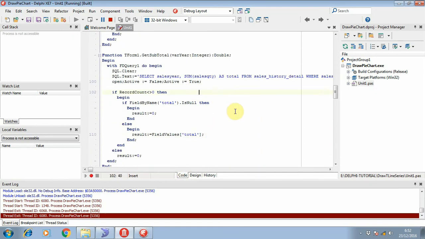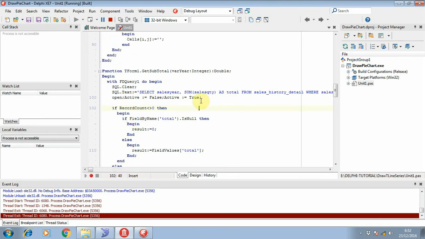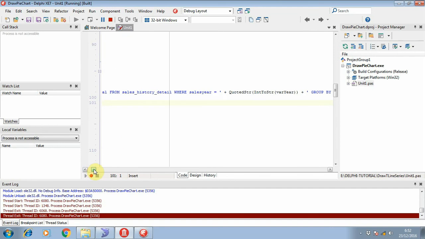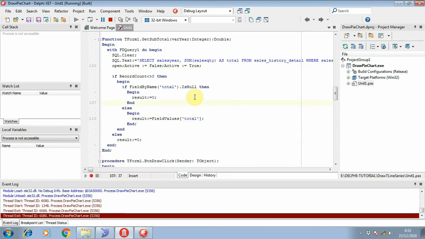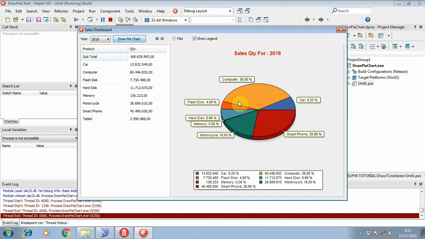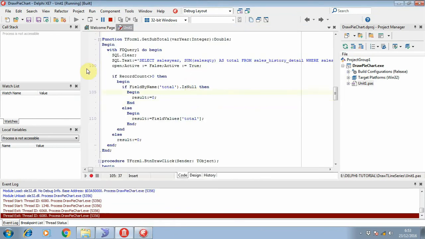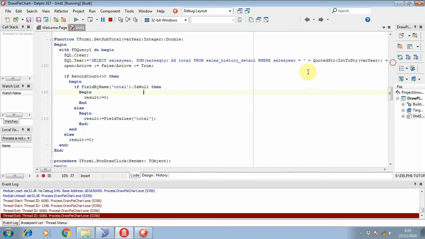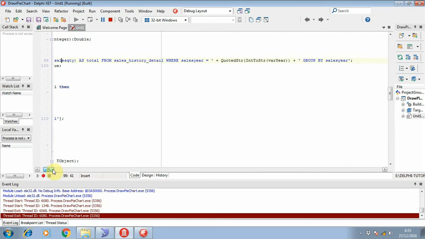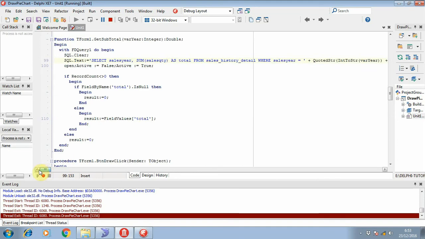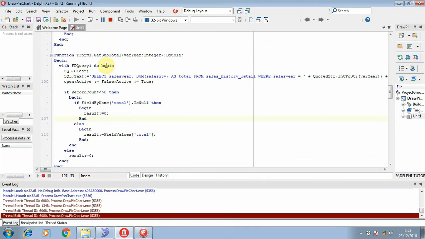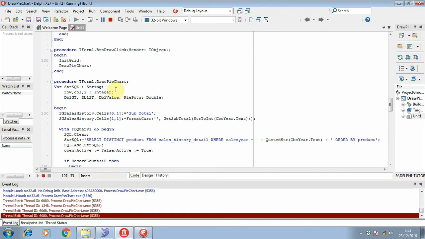Then I will add one procedure to get a subtotal every time we redraw the pie chart. With this procedure, I will calculate the summarize of sales quantity depending on the sales year filter, and I will group it by sales year. This procedure will be called whenever I draw the pie chart.